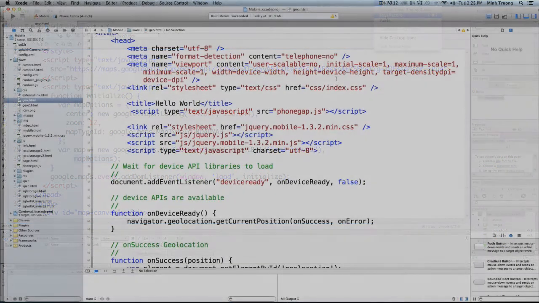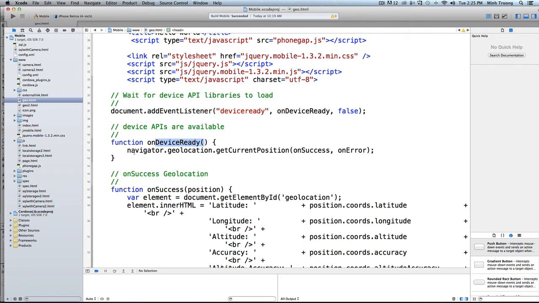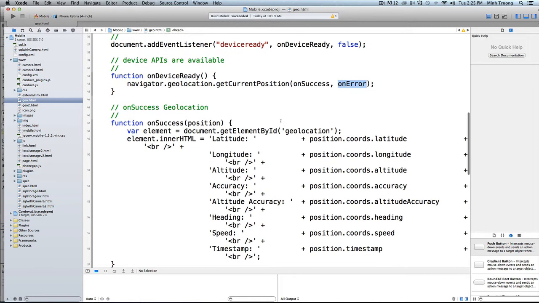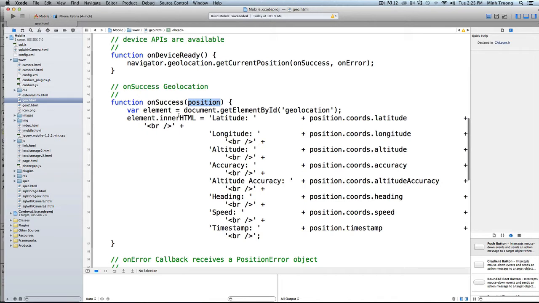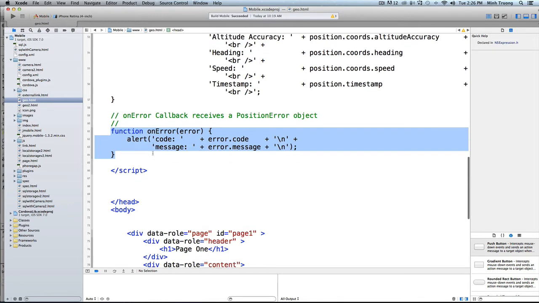So this is the code example on the PhoneGap site. Pretty straightforward. Our usual on device ready. And once the device is ready, it calls geolocation get current position, and the usual on success, on error. On the success, it passes a position parameter, and you use this to basically get the latitude, coordinates, longitude, altitude, and so on. All we really need is the longitude and latitude. And finally, our on error, just to have.